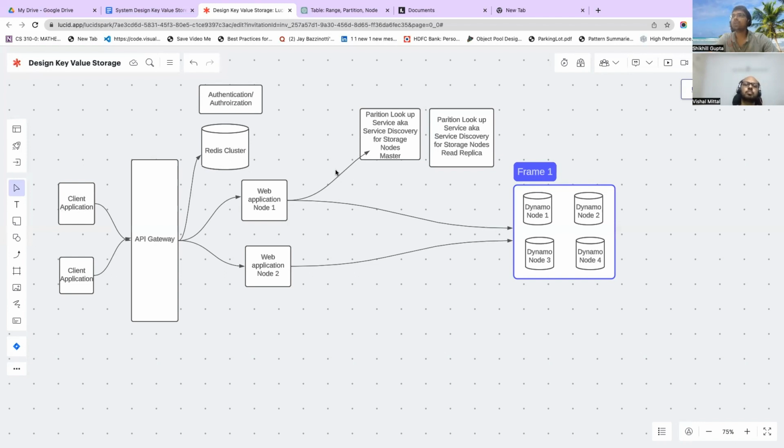What if every web application maintains, let's say, the first time it fetches the latest table copy from the partition lookup service and maintains it in its own RAM, right? But it might be possible that every second that partition lookup service data is getting updated, because in a dynamic world the database node can go down and up, and the IP address range, all of that can rebalance, so the data can keep on changing.